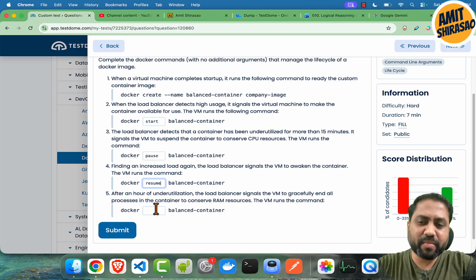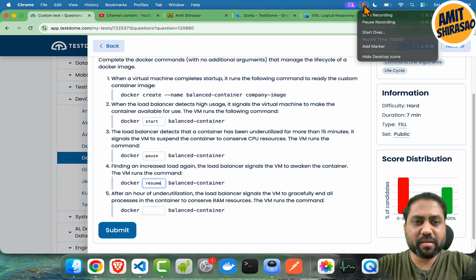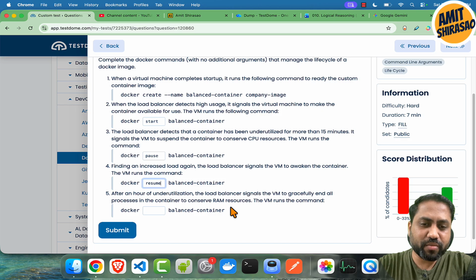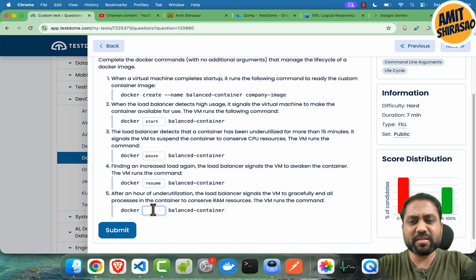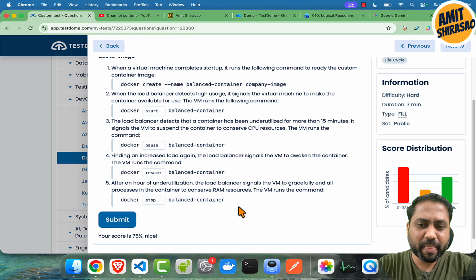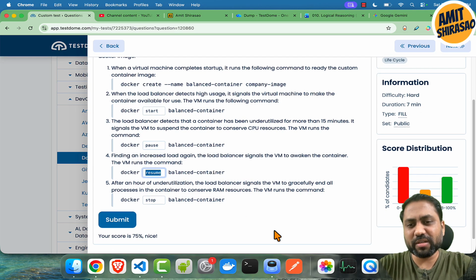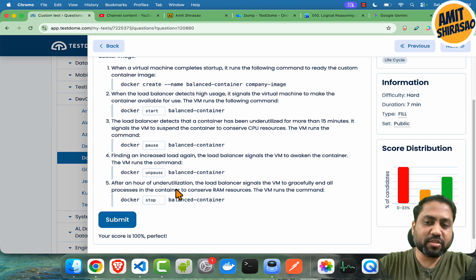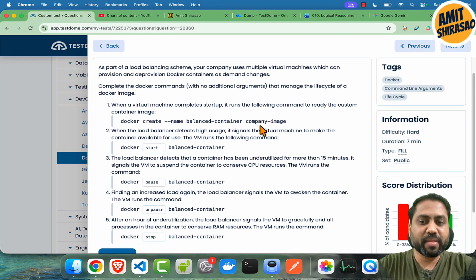And after an hour of utilization, the load balancer gracefully... So I think this is stop. I'm not sure about these terms. This is not resume, it is unpause, I think. Start, stop, pause, unpause. Okay. So create, start, pause, unpause, stop.